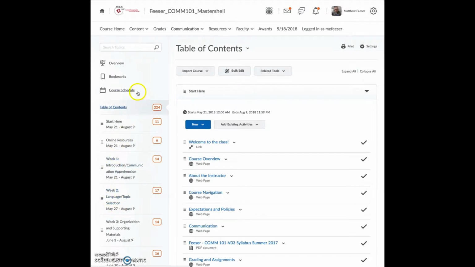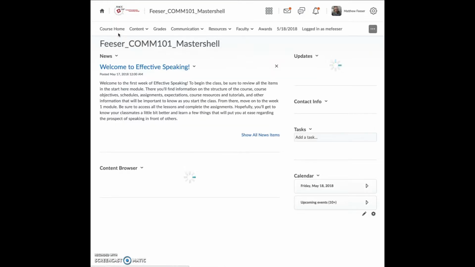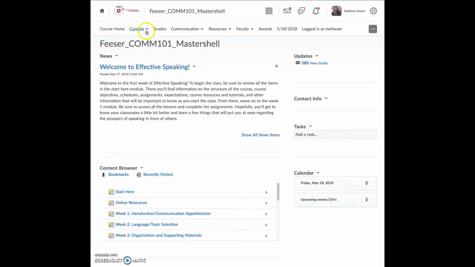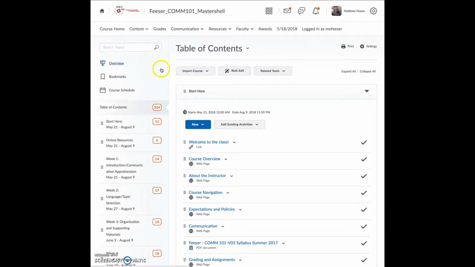Let me go back one second and I'll show you how to access this the other way. You want to go up to Course Home to go back to the Course Home at any point in time. That brings us back here, and then you also could access it by going to Content in the Content pull-down menu. So you just click Content, and that will take us to the exact same place that we just were.